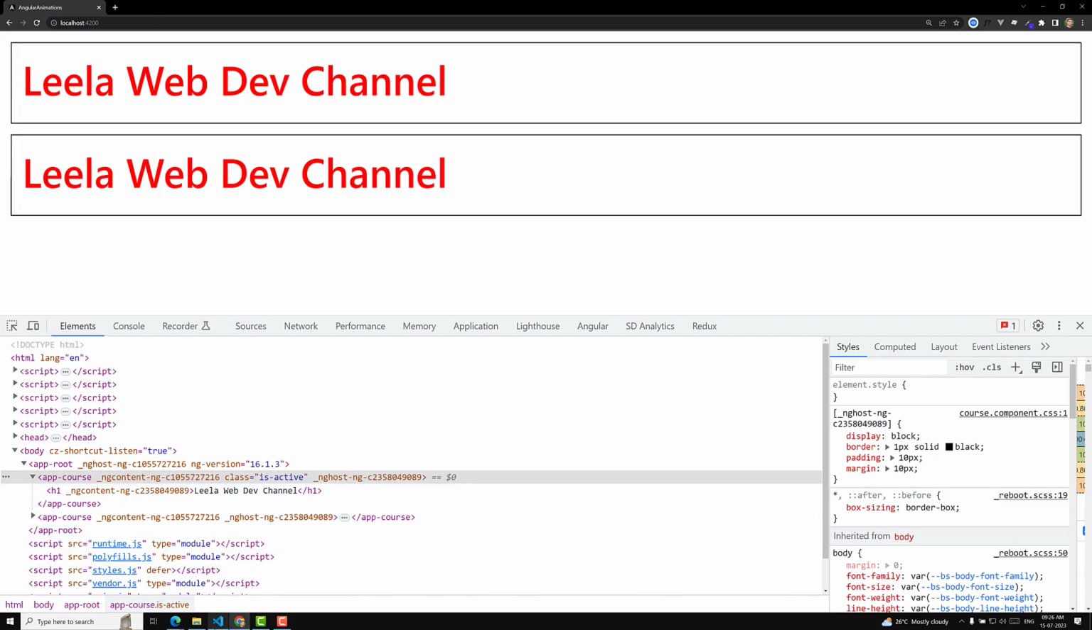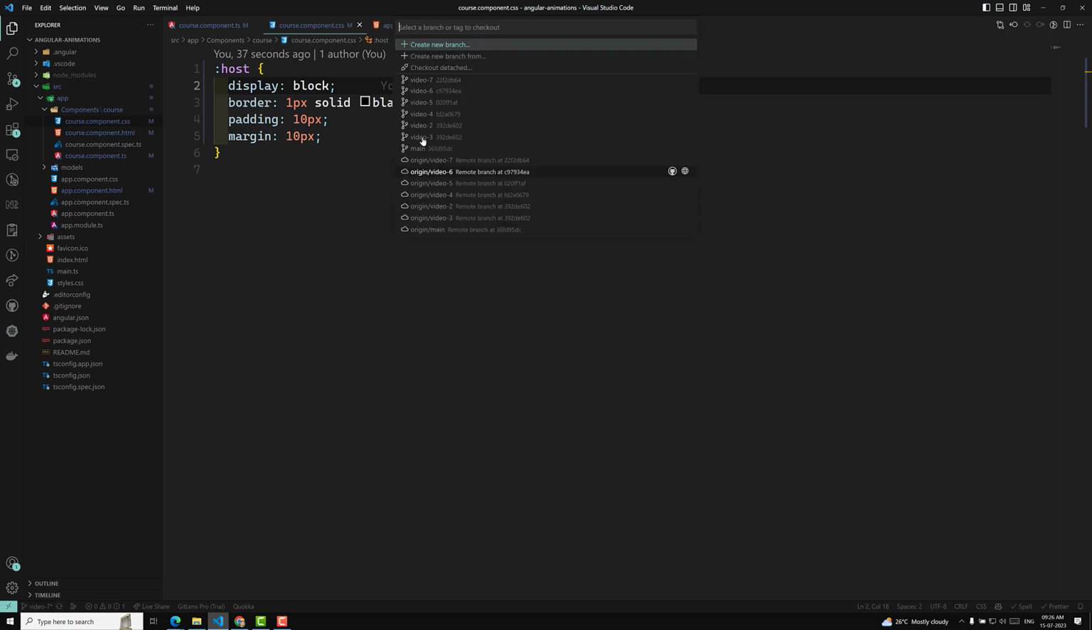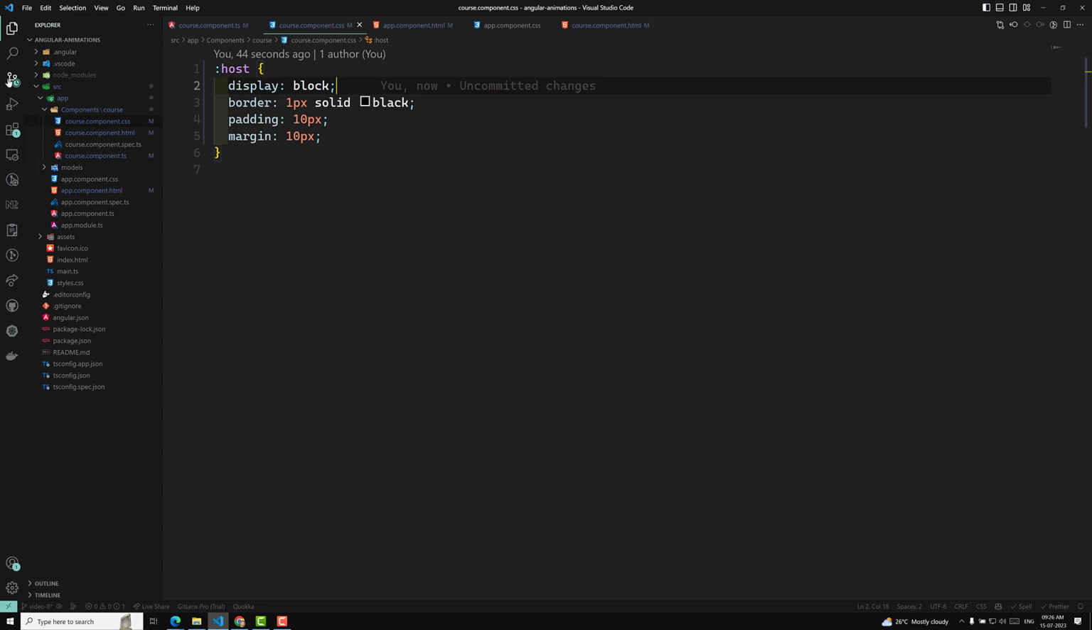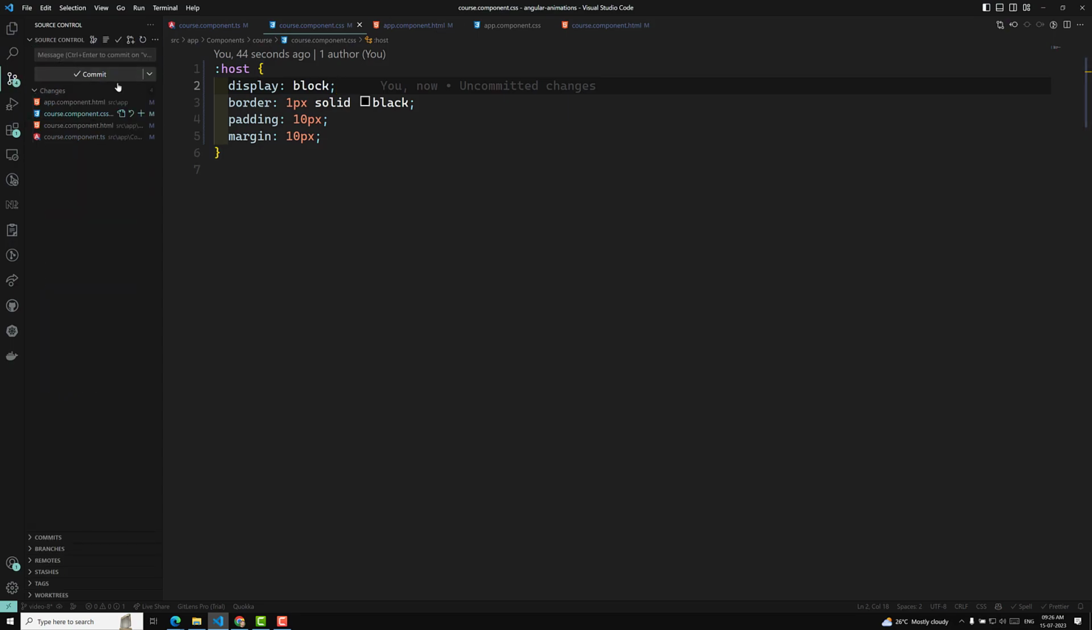I will try to commit this code in a new branch, video-8. Whoever may be having doubts, you can check this branch and have it for reference. Host pseudo selector. Now I will commit this code.